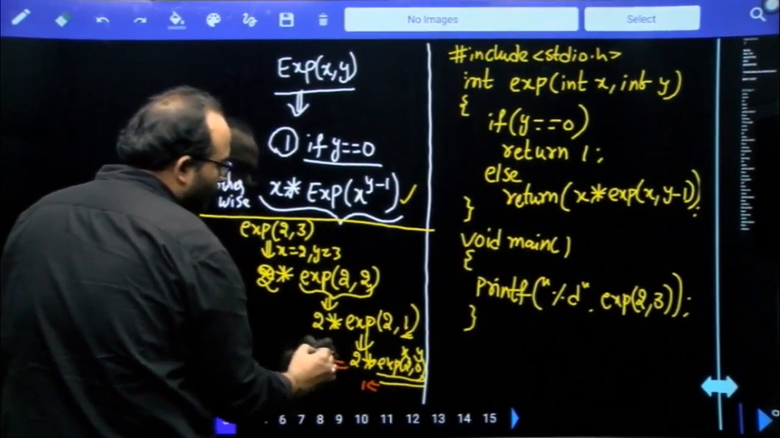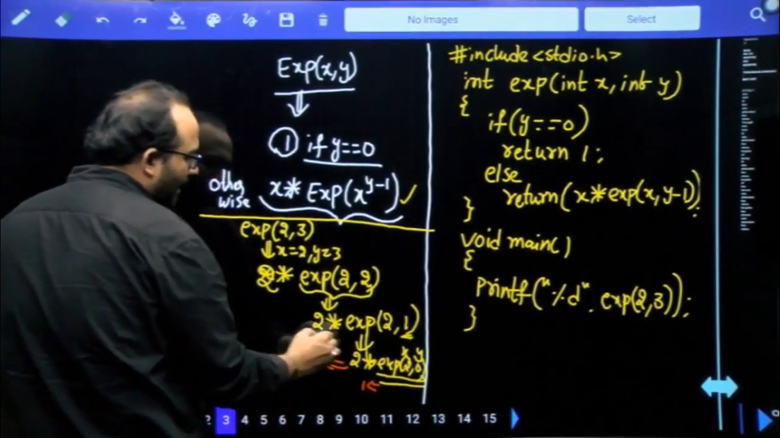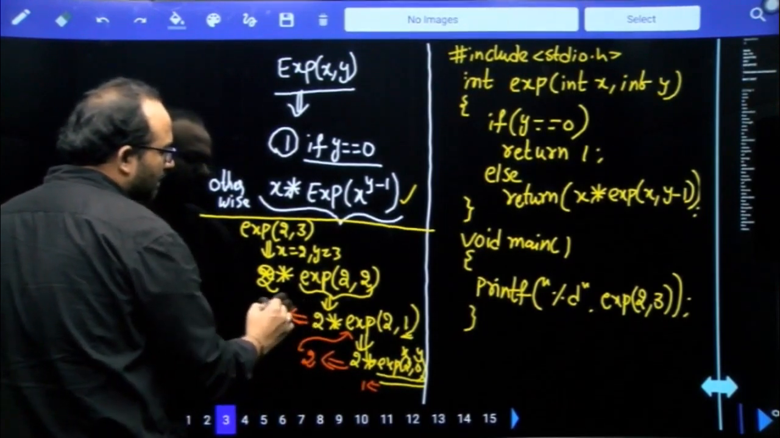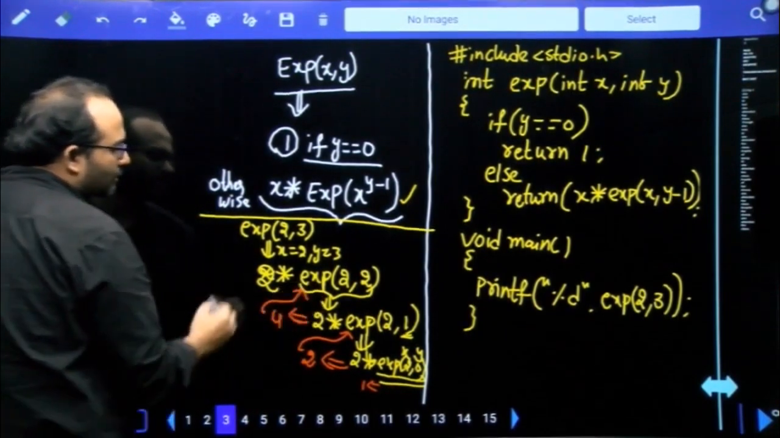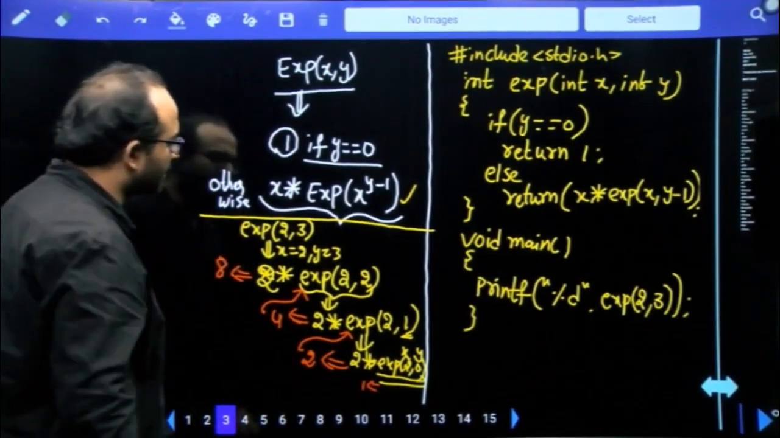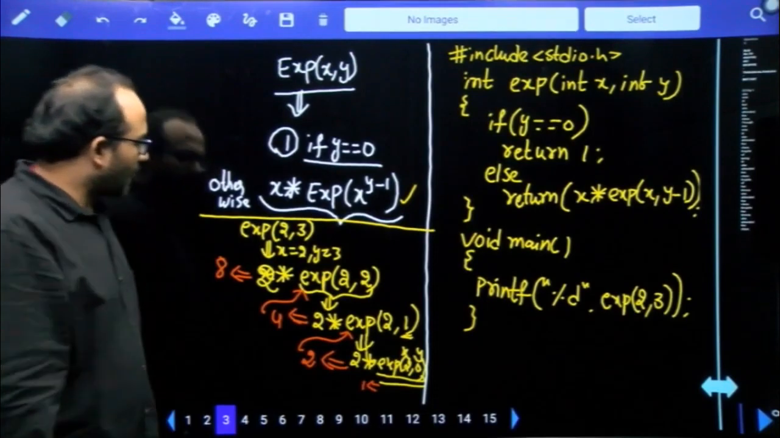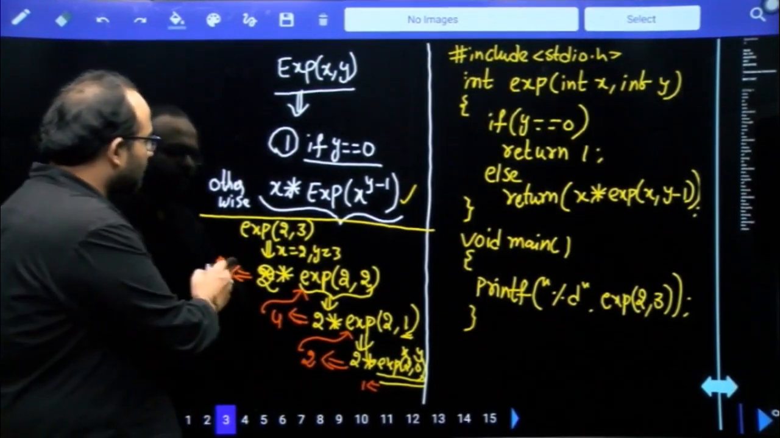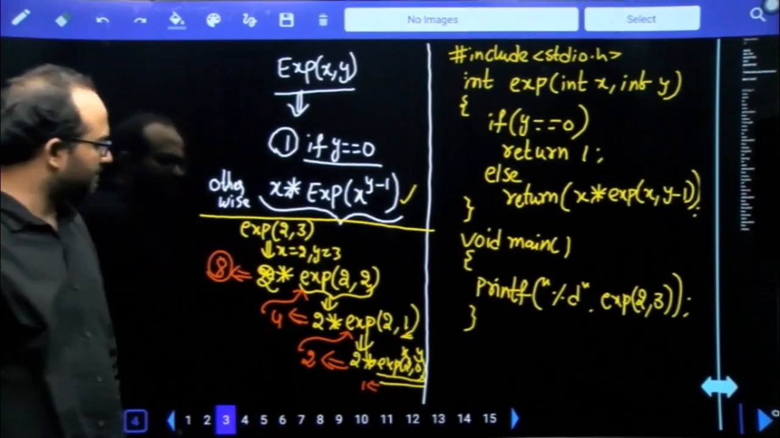So this is nothing but 2 into 1, value will be 2. Now value of 2 will be returned back to the calling function. So 2 into 2 will be 4. And now value of 4 is returned back to the calling function. 2 into 4 is equal to 8. Okay. So this is how it is going to return the value, which is 8.